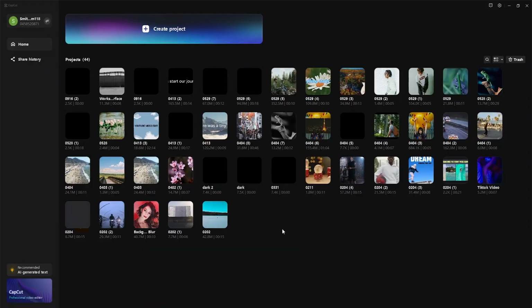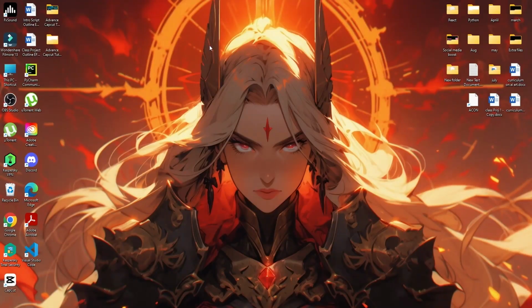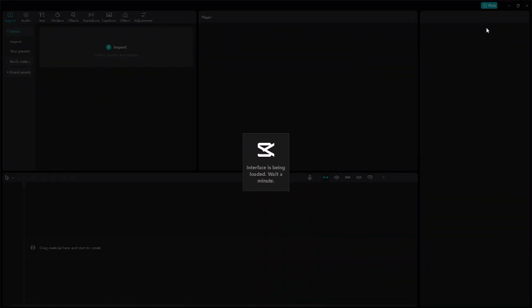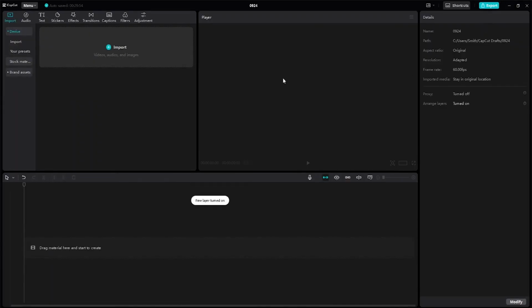So basically over here on my screen, as you guys can see, I'm on the home page of CapCut. If you want to create a new project, let's click on create project and it will move me directly into the workspace and the interface in which we are going to work. And the next thing is that you can come here and import your videos and the audios that you are going to work with.